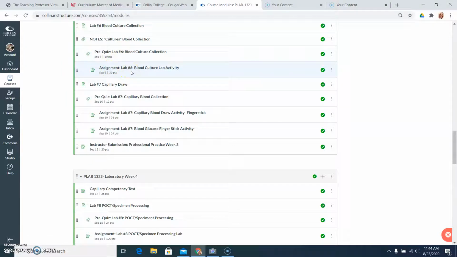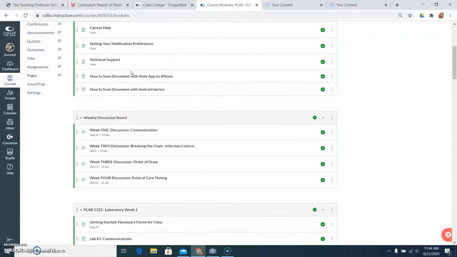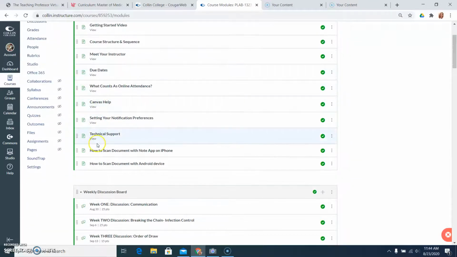The assignment lab is the activity that we actually do in the class, and at the end of the class you're going to post that activity. You're going to have to post it as a PDF. You cannot post it as a JPEG or a PNG image, a picture. It needs to be a PDF, and I do have in your resources a way to do that on iPhones and Androids. Here, how to scan documents with the Notes app on iPhone and how to scan documents with Android devices. There are YouTube videos in here for you to watch so that you can make sure that you're posting it in the proper format.